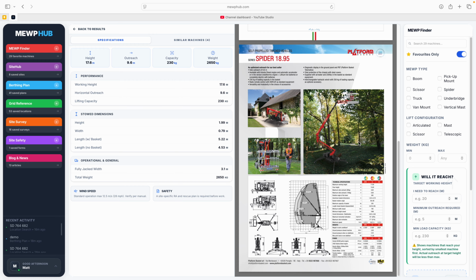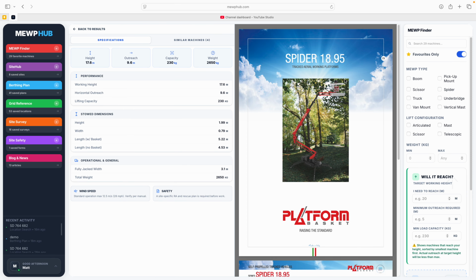Sometimes when you're on site, as you know, the data is important. You're playing with millimeters, centimeters. You want the data to be accurate. So we prefer manufacturer spec sheets on here, which we'll continue to do.